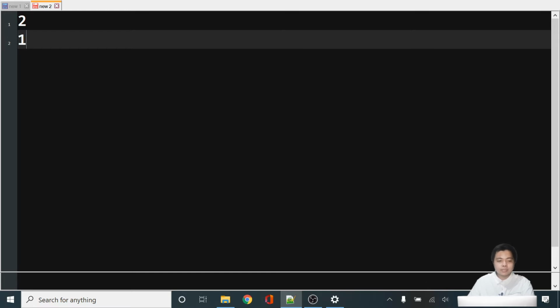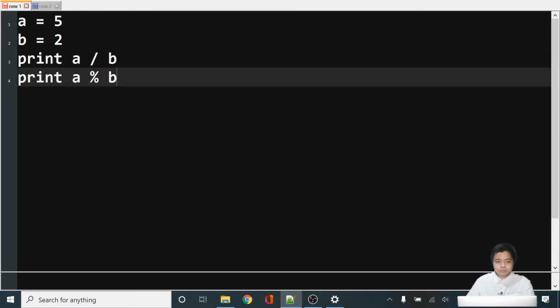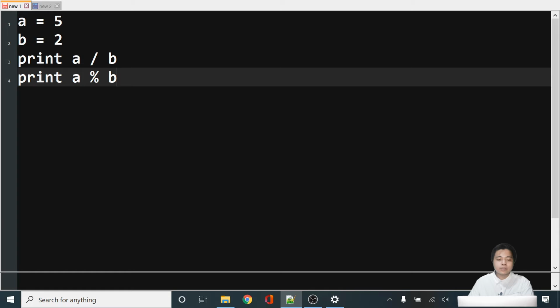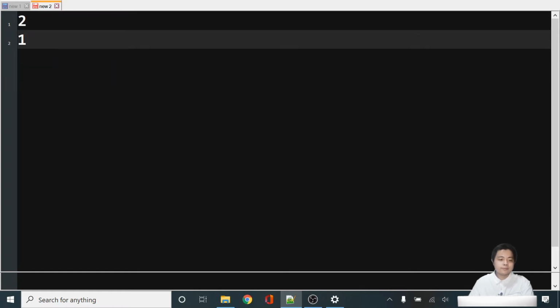2 and 1 yung ma-display na value since when we print just A divided by B, so ang magiging sagot nito ay, di ba dapat 2.5? Pero since integer yung inassign natin na value kay A at B, so hindi niya na-recognize yung decimal value or yung float. Kaya 2 lang yung i-display niya. Tapos, since modulo naman yung ginamit natin dito sa pangalawang print, so A modulo B, so we know na 5 divided by 2 is equal to 2, remainder 1. Kaya nagkaroon ng 1. Ayan.